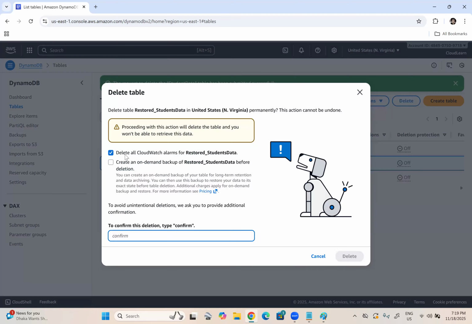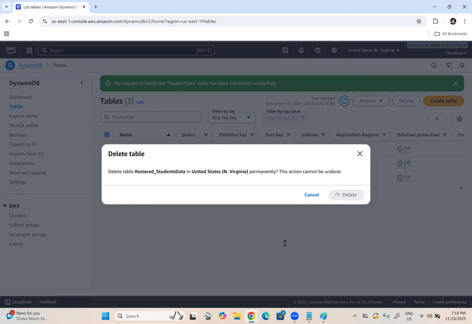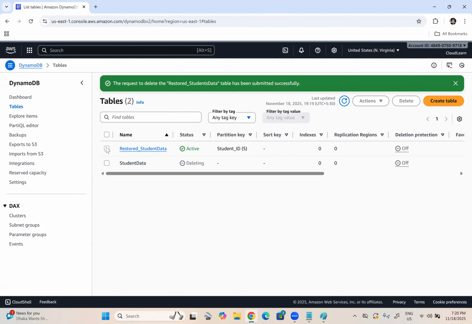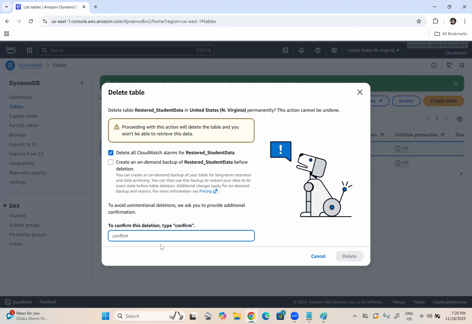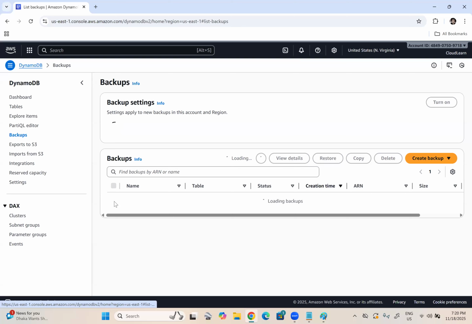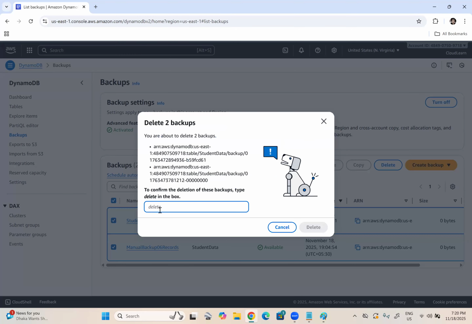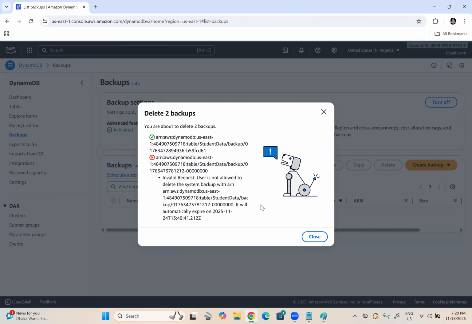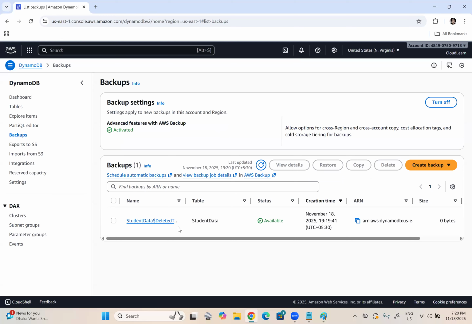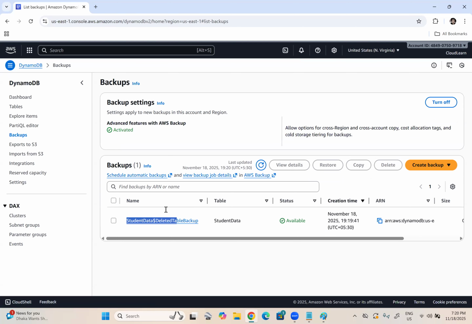Let me delete all. I'm just cleaning up the DynamoDB tables, and I will delete that manual snapshot also, which we created earlier. If I go to backups, I can see the manual backup, right? Delete, type delete. There is a system backup, an automated backup, which was created during the database creation, and that will be automatically deleted. No worries.